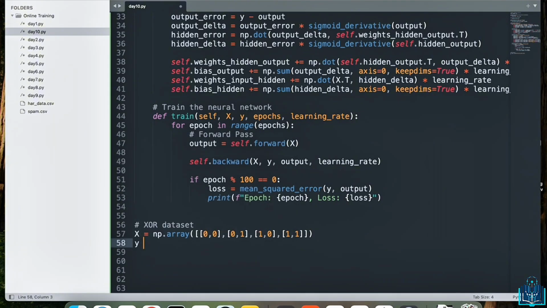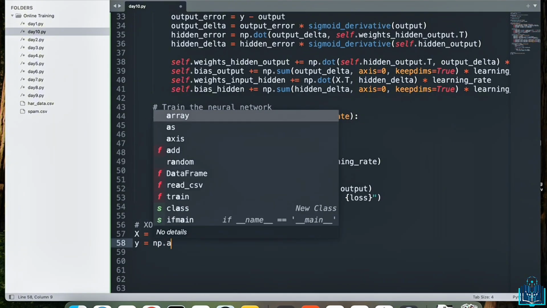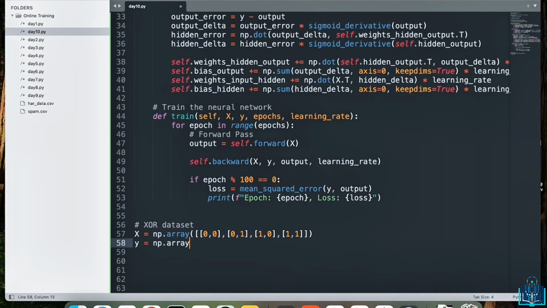Now y, which is my target, I'll say np.array, and this will have the expected output, which is the XOR value. So 0 XOR 0 is 0, 0 XOR 1 is 1, 1 XOR 0 is again 1, and 1 XOR 1 is 0. So these are the outputs from the above calculation. Let me make sure that I keep it consistent. So this is the expected output.